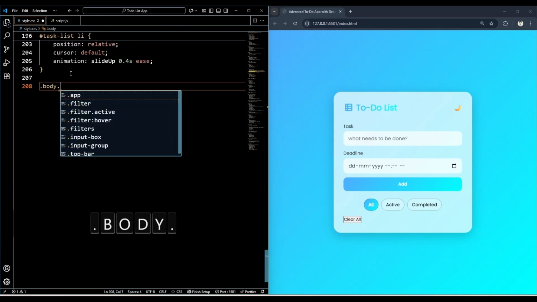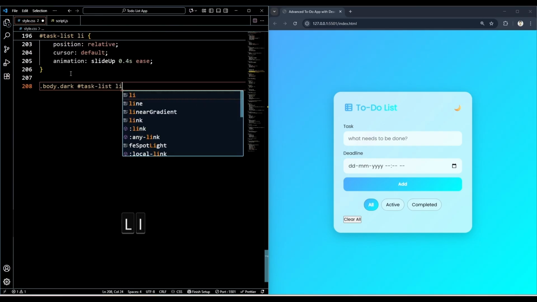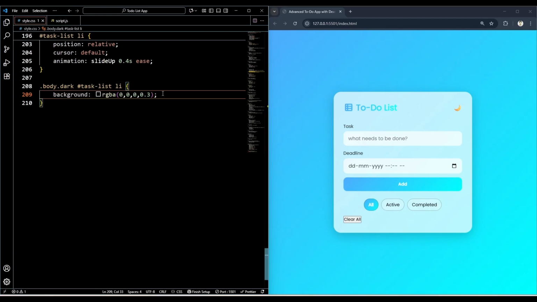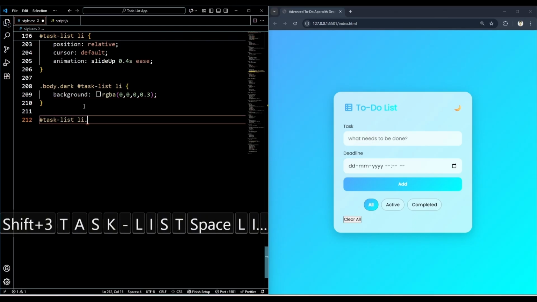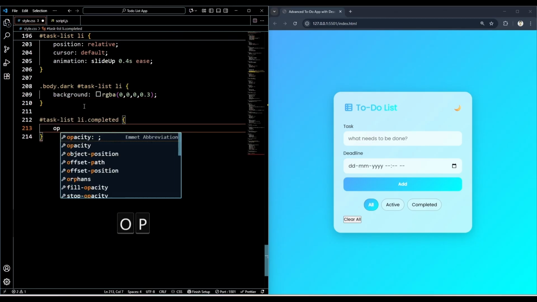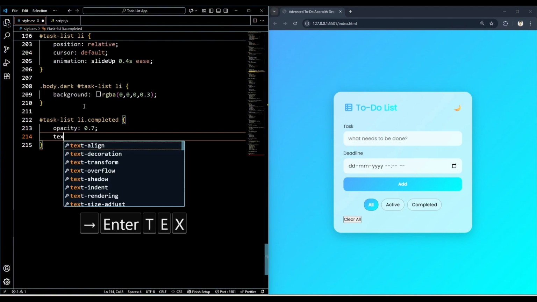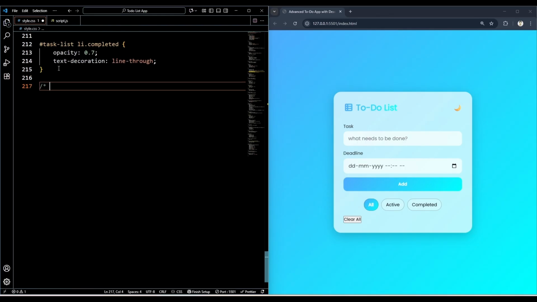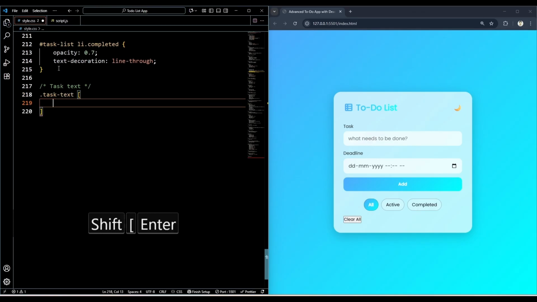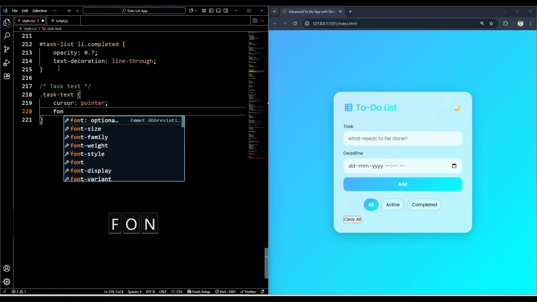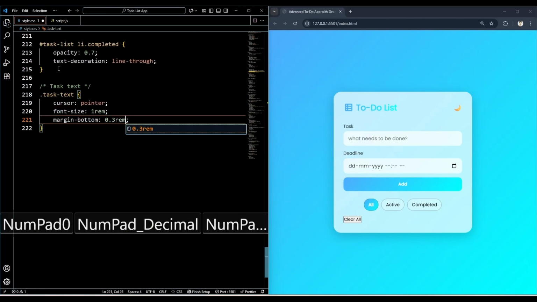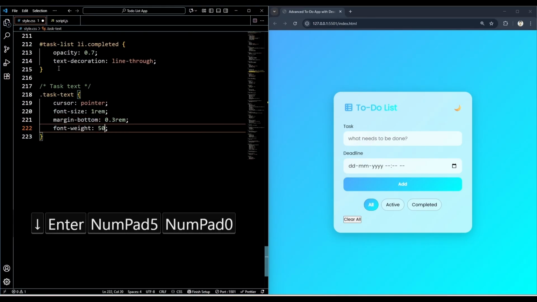Now write body.dark #task-list li and set its background. Use RGBA and inside it we are going to use 0.3. Now write #task-list li.completed and then give opacity to 0.7 and text-decoration, this is going to be line-through. Now we are going to design the task text. So write .task-text and set cursor to pointer and font-size give 1rem and margin-bottom, this is going to be 0.3rem and then font-weight, this is going to be 500.